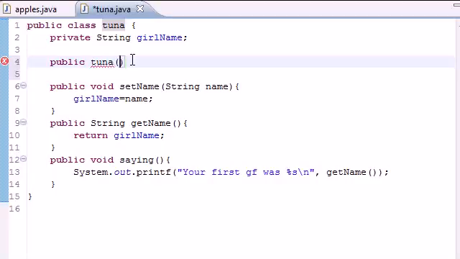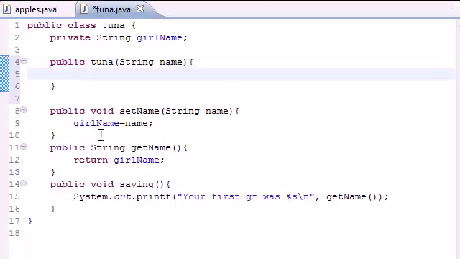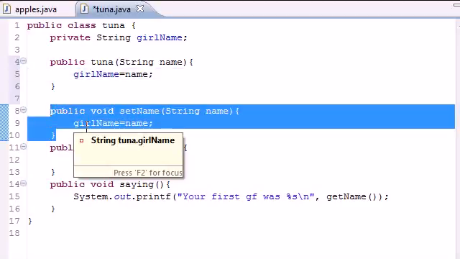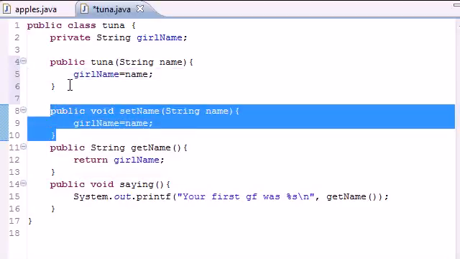So let's go ahead, and what I want this to do is assign a value to this string variable girl name. So let's go ahead and write string name, of course, and I'm gonna have this do the exact same thing as this set name did. So girl name equals name. The only difference is, instead of having to call the set name method, we can just do it all as soon as we create our object.